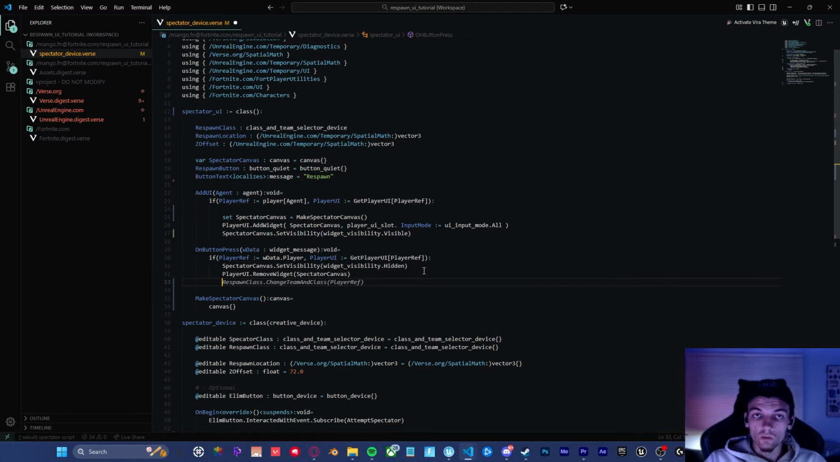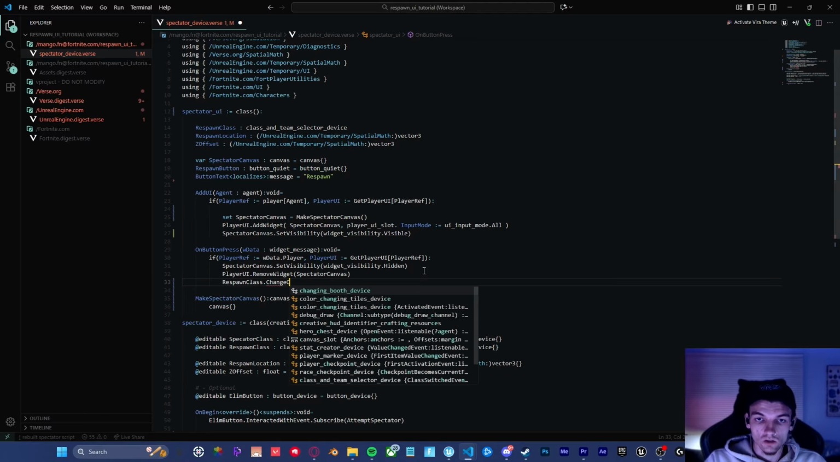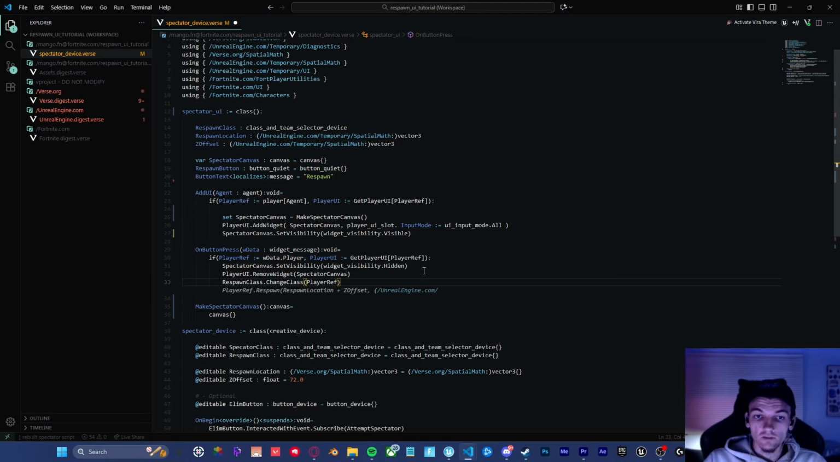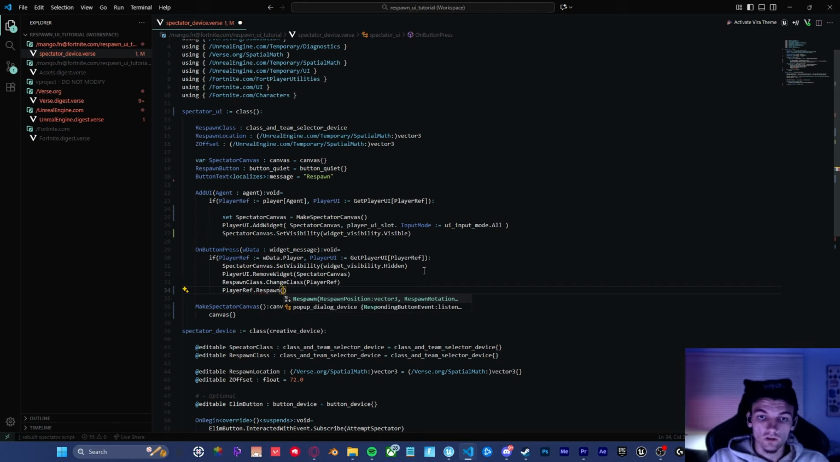Now, once we've removed the UI, we first need to make sure that in the respawn class that we change their class. And this default class here, or the one that's used to respawn, has unrestricted respawns, and that's part of why we can force the spectator to happen. Below that, we want to do player ref.respawn, and it's important that you call the respawn function on the player, not the agent. For whatever reason, if you try to respawn an agent, it causes very unnoticeable errors, like very tiny things where the collision is messed up, you can't shoot them, stuff like that.